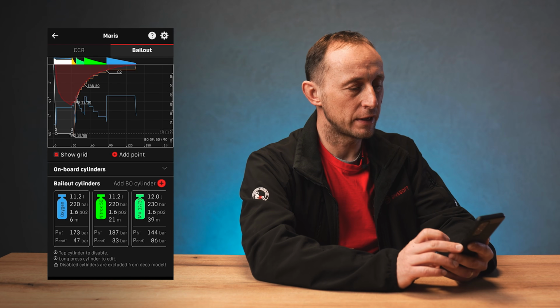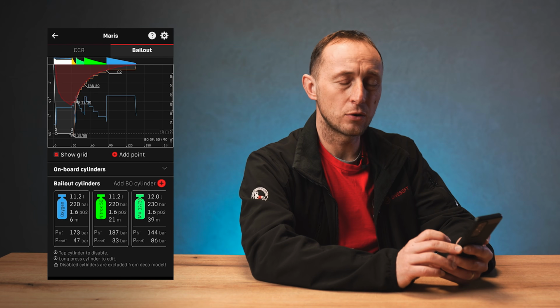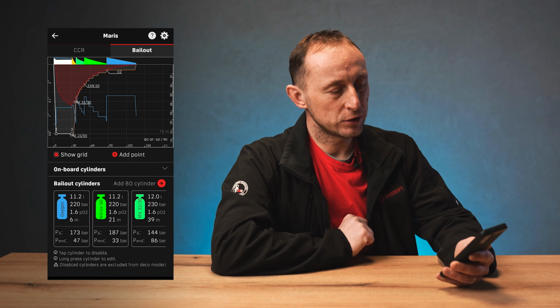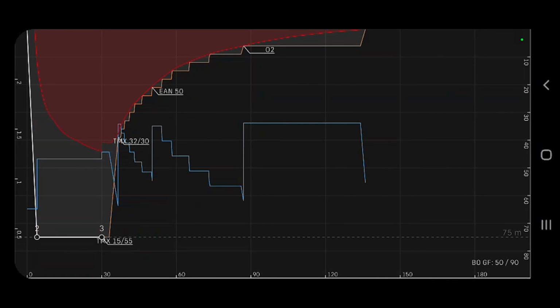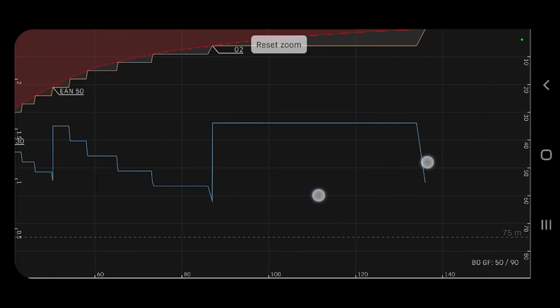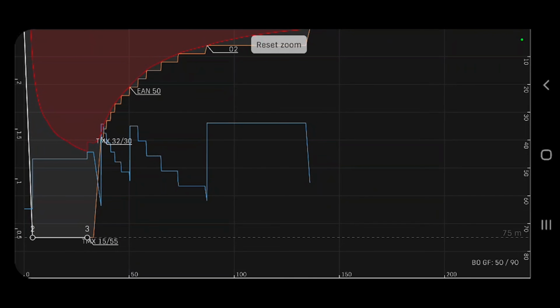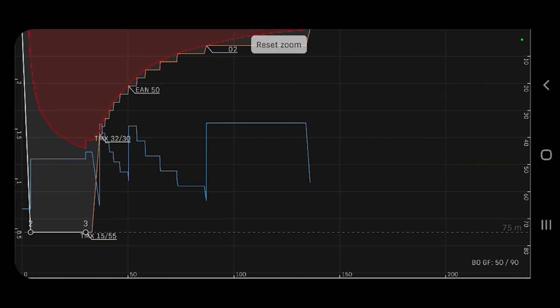So now I have the nice plan. I need 4 gases for such a dive, and I know it will be safe. I will show you another nice feature of this planner. If you move it to the horizontal position, you can see the profile in much better detail, and you can also zoom. So if you zoom in horizontal position, you can see the details. You can zoom in vertical position, and you can reset the zoom as well.